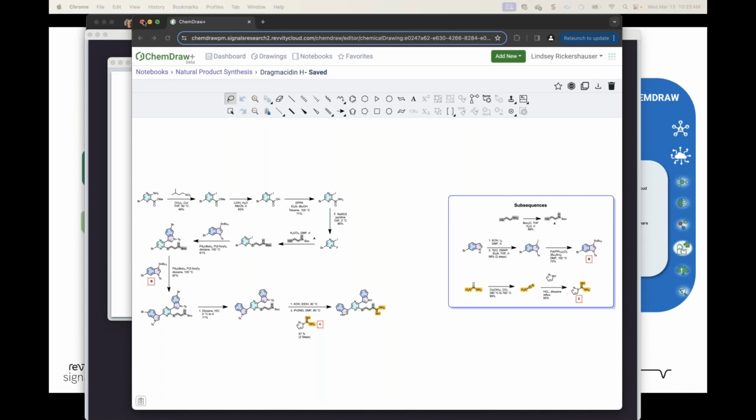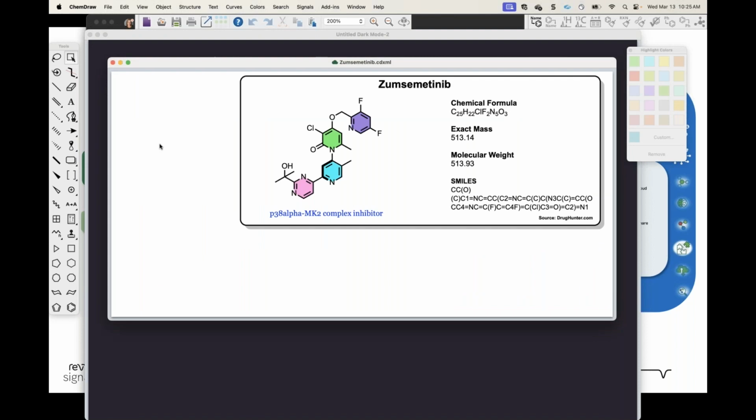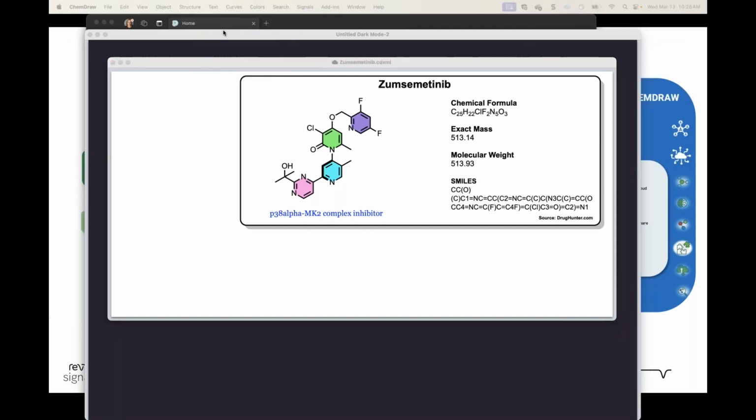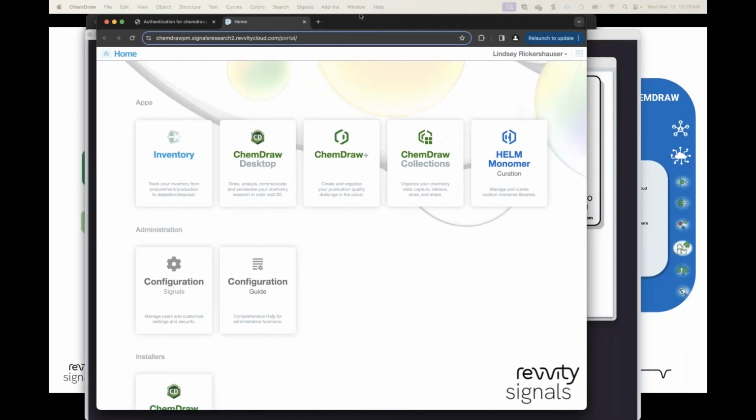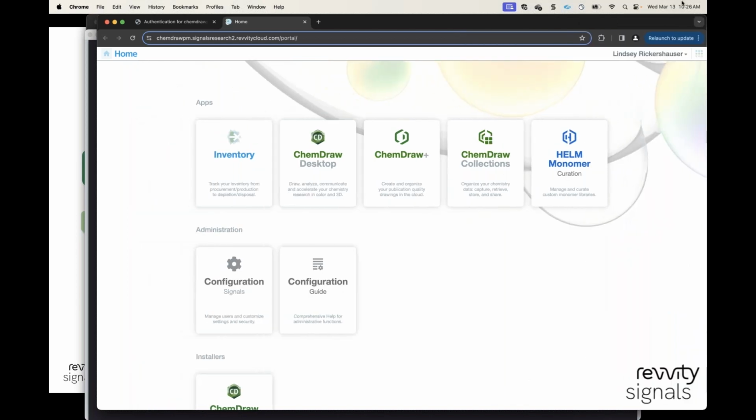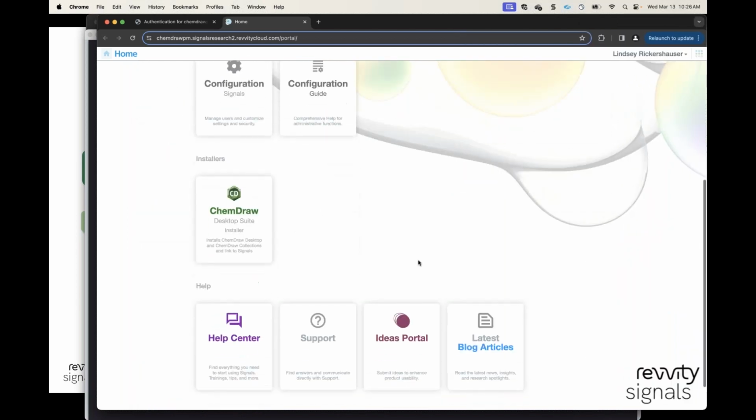Okay. In addition to being able to open drawings from ChemDraw Desktop that are saved into the cloud in the Signals application, you also have access to the Signals applications you're licensed to. So you can actually launch them directly from desktop. You don't have to have that URL favorited. Once you connect ChemDraw, you will be able to always access that URL. So in this case, I'll just go ahead and open my Signals ChemDraw home portal, and I'll see all my licensed applications.